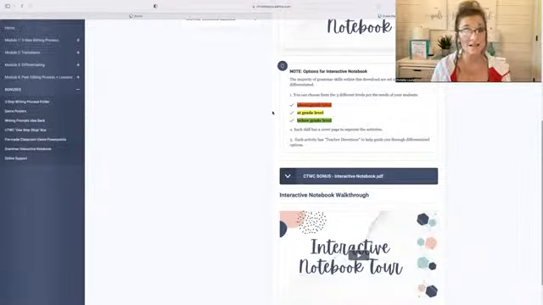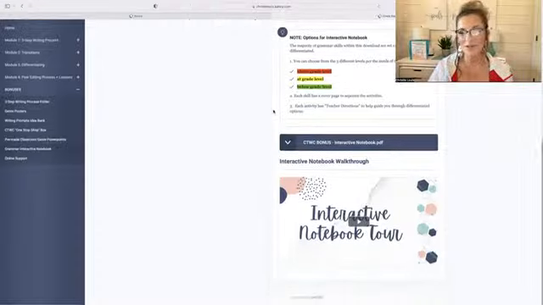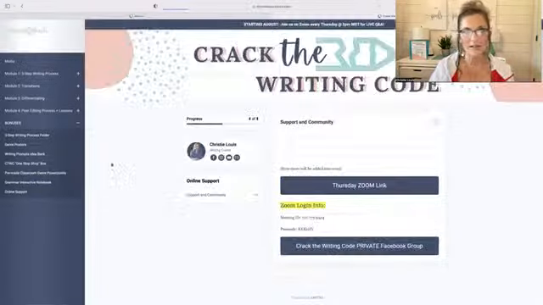Then these activities are color-coded, as you can see here, with the above grade level, at grade level, and below grade level. And then in addition to that, each activity has teacher directions, so it shows you how you can incorporate and how to differentiate those. But they're all prepared for you, so that little tab there is packed with that. And I also walk through a video tour of how to maneuver the interactive notebook. And then, of course, there's going to be online support.